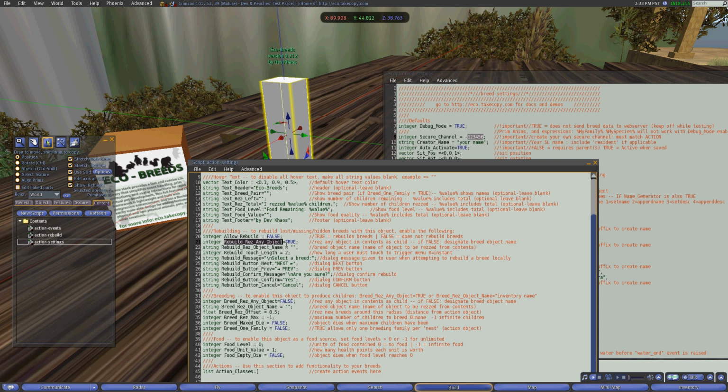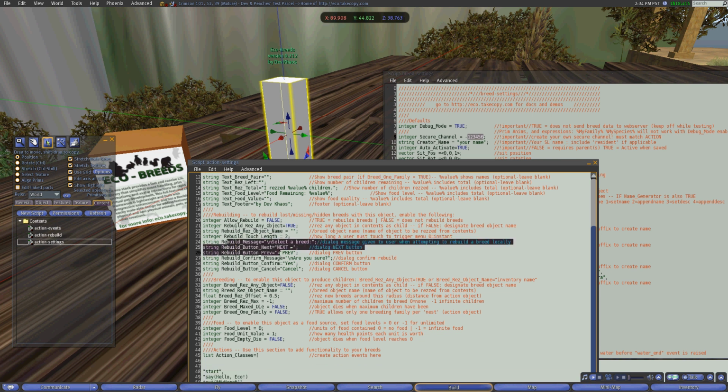Rebuild any object means that if this is set to true, any object that's in here will be considered a breed object. If you want to also have other residuals from this for any reason at all, you would just set this to false and then define the name of the breed here. This is also very helpful if you have no copy items and you just want to put no copy breeds within the contents and allow it to just rez what it has available. It also gives you options to change messages and buttons that are received when you're selecting it. These are dialog options.